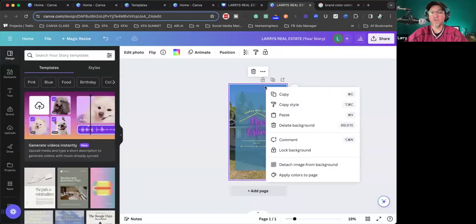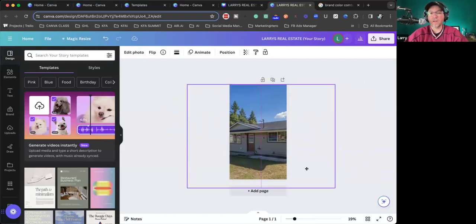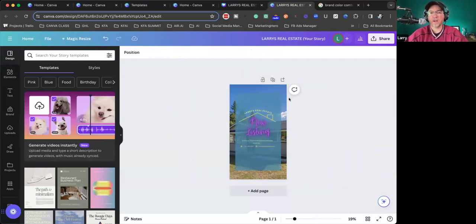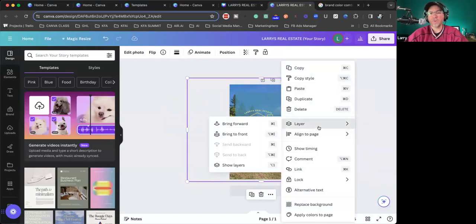If you ever need to, you can go in and say detach image from background. Okay. And that photo is now going to be independent and you can go in and change it and resize it any way you see fit. Now, the only drawback is you'll have to figure out how to layer it and get it to the background. Now, getting it back there, we're going to go layer, bring forward, bring to front.